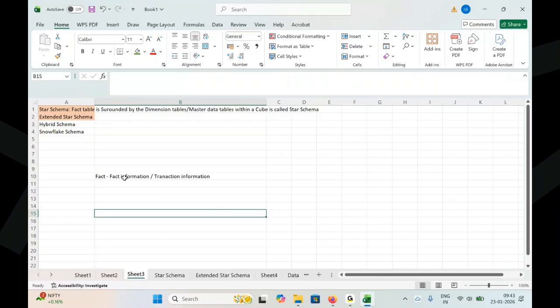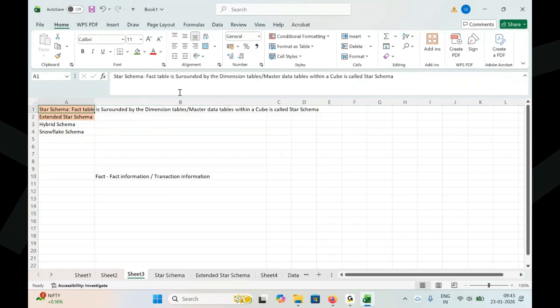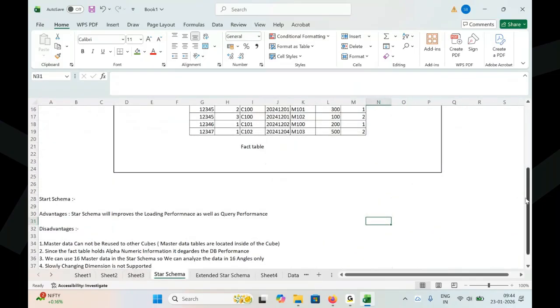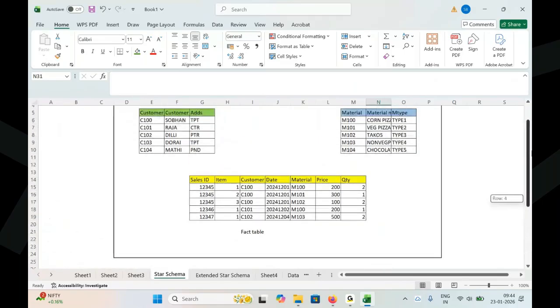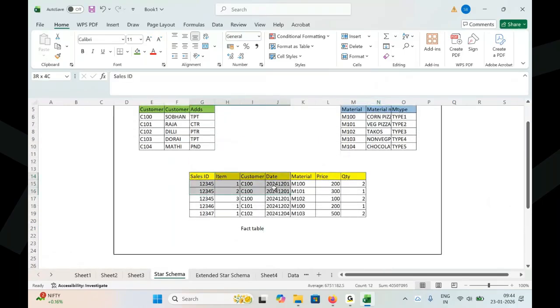A fact table surrounded by the dimension tables or master data tables within a cube is called a star schema. Let's see the diagram. This is the fact table. In our example, if you remember, we had one transaction data table. We split that table into three different tables: customer master, material master, and transaction data. This is the fact table.